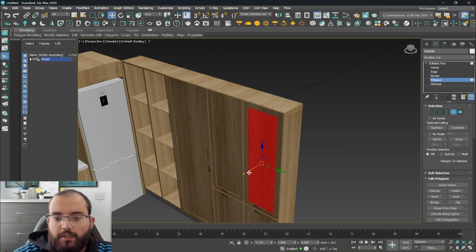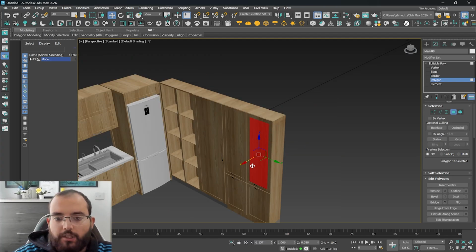Or you can copy the polygon by holding shift, by making an extrude. You can move up and down, you can do like this. This applies to any polygon, by the way.